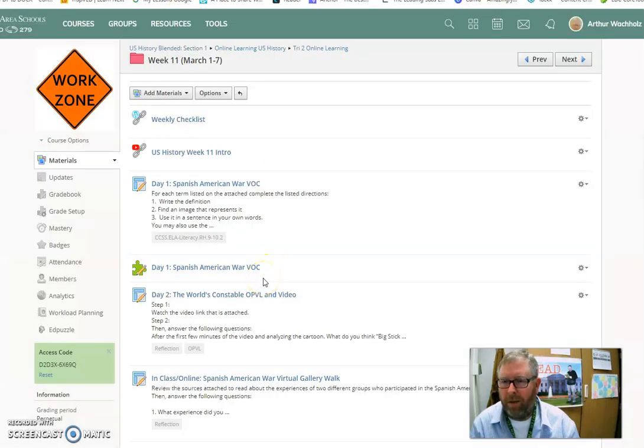Basically, we'll be doing the same thing we've been doing. Day one, vocabulary. If you're here on Monday, this is what you'll work on in class. If you're not, you'll be doing it on the Google Meet. Again, if you want to check in for attendance at the Google Meet and then complete this at a different time, that's up to you guys.